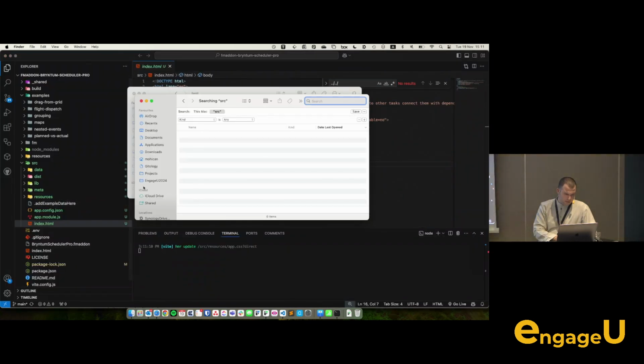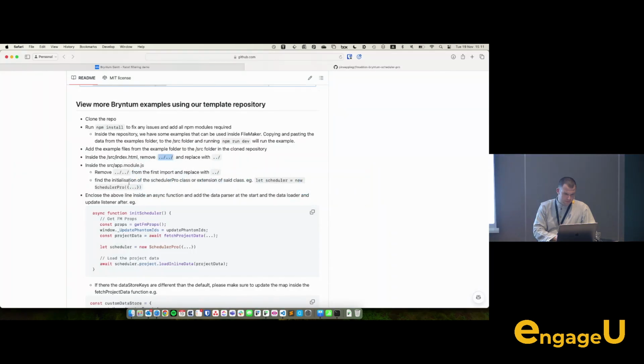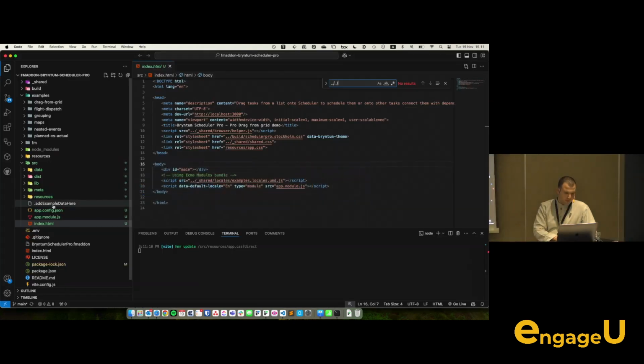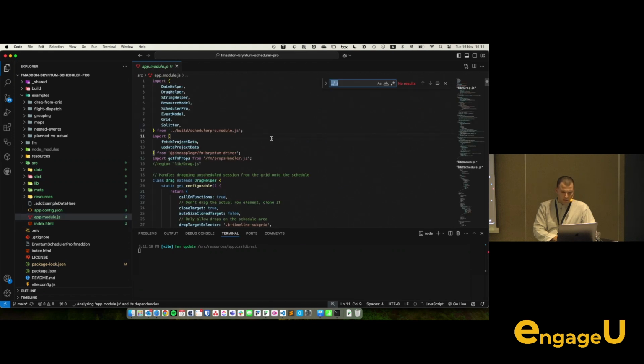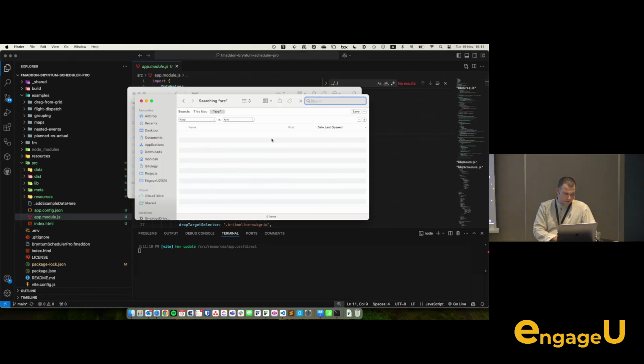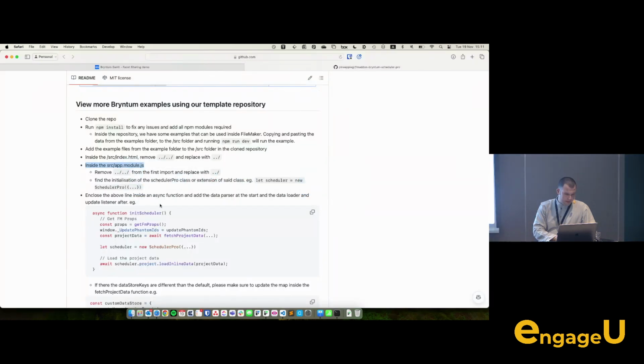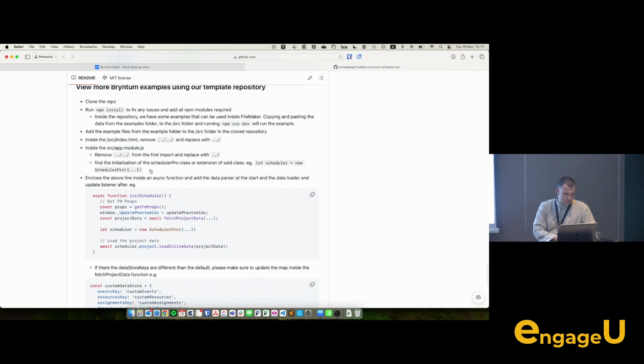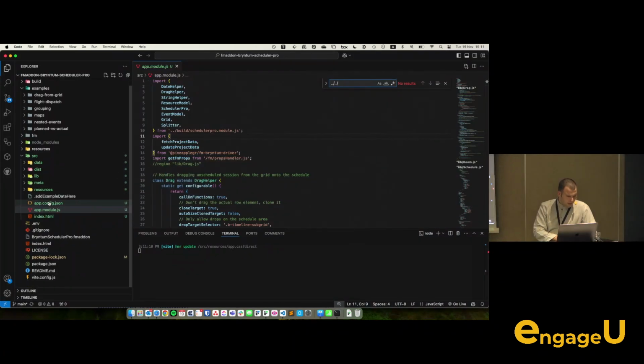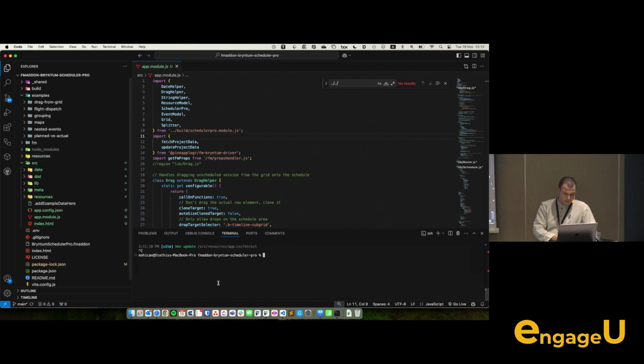Nothing. Maybe in the app module. Go to the app module JS and replace this with that. Okay, let's go to app module JS. Search for that. Okay, doesn't exist. Great, and that should work actually. Let's try once again. Where's my source?